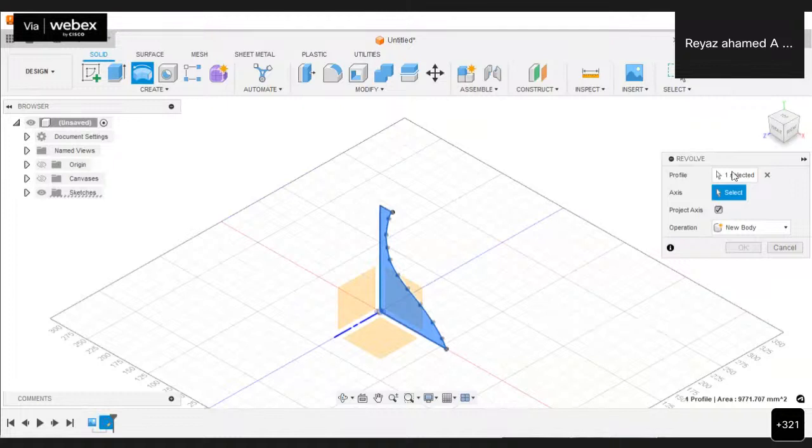See, now it asks to select an axis and also a profile. By default, the profile is selected. See, here it is one selected, because the profile is already created and only one profile is available in Fusion 360. That's why Fusion 360 automatically detected that particular profile. Then we have to select only the axis. For revolving, we have to create a half cross section. The half cross section of that particular object was created with the help of a picture. That picture was converted into a sketch, and the profile was created in this sketch.